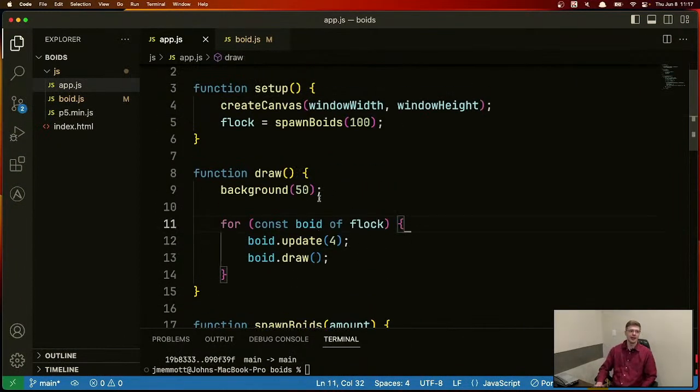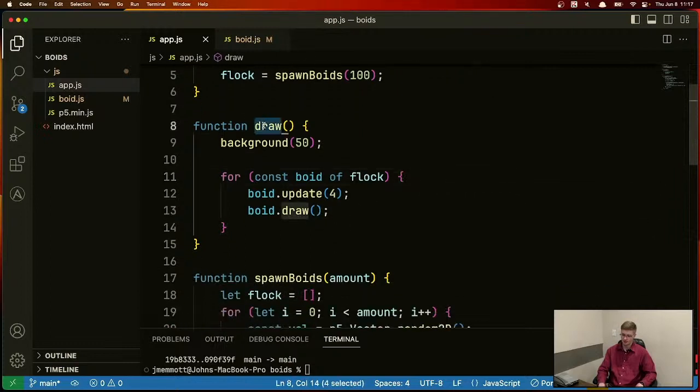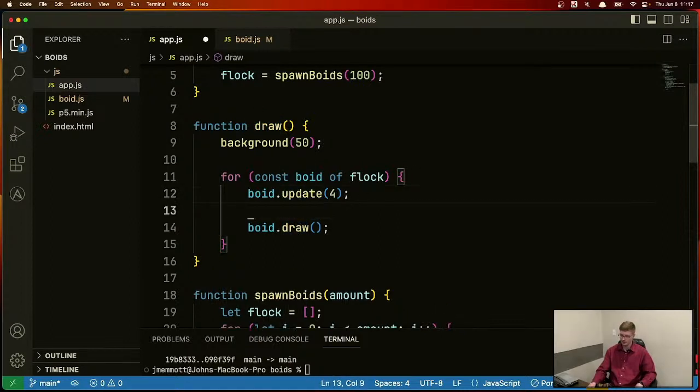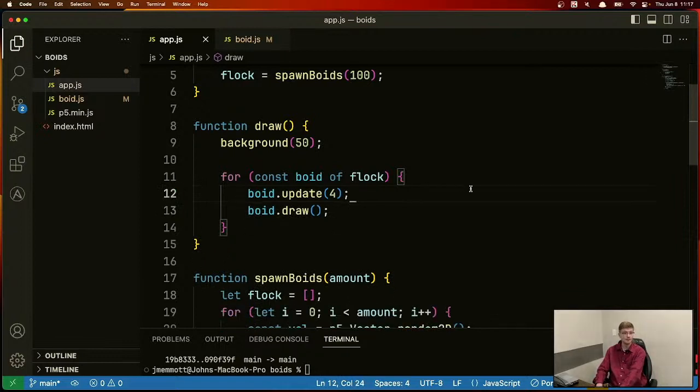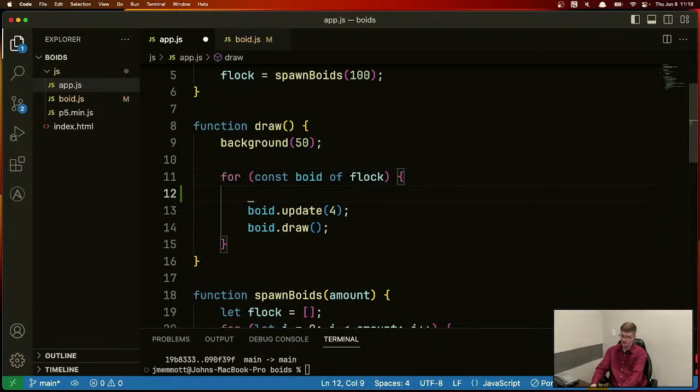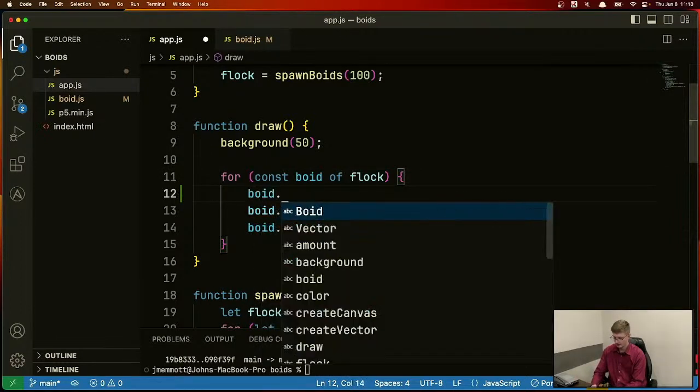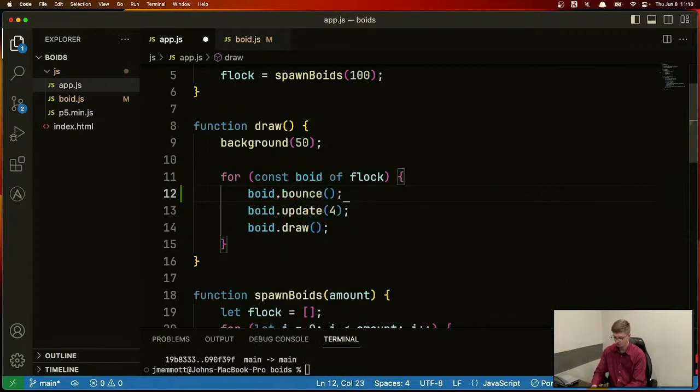Okay, so what we need to do next is to add this code right here. So we're going to the app.js page, okay? Once we're on the app page, we have to scroll down to this draw function. And here you'll see update and draw. So we're going to go between them right here. We're going to go right above the update, and we're going to write void bounce.